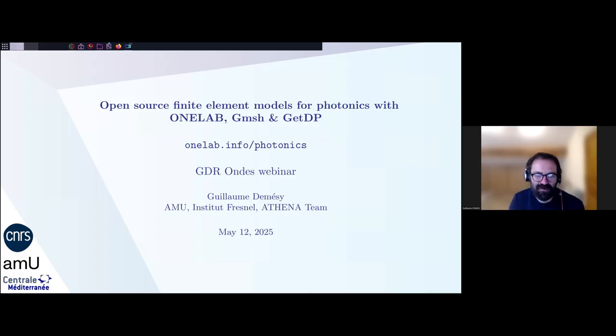So the talk is entitled Open Source Finite Element Models and Programs for Photonics with OneLab, GMesh, and GetDP. So all the models are bundled in this simple web page that I will show you just after.